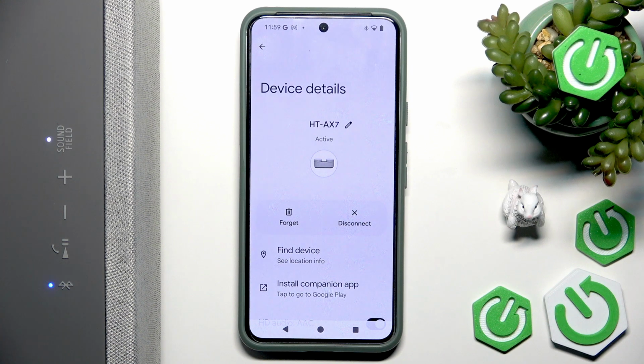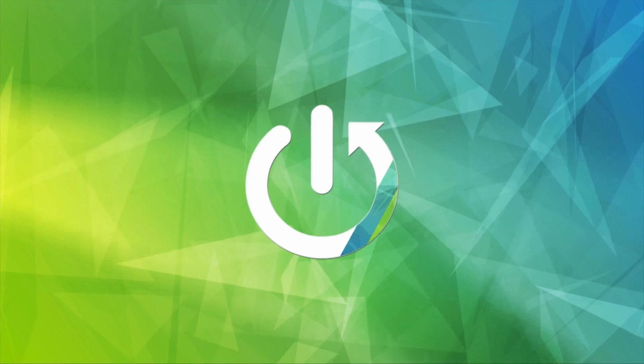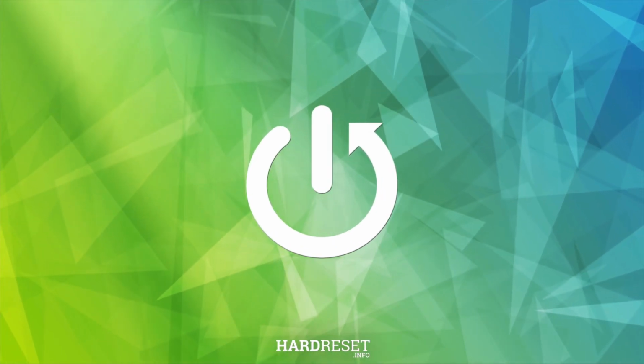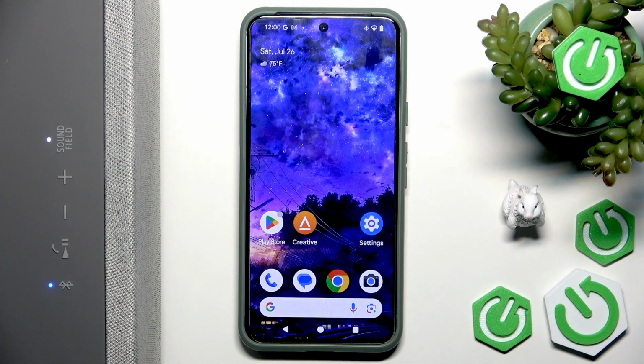In today's video I'm going to tell you how you can easily enable or disable the HD audio in your HT-AX7 Sony speaker. This feature is most commonly seen in Android phones, so you can't find it in iPhones actually.